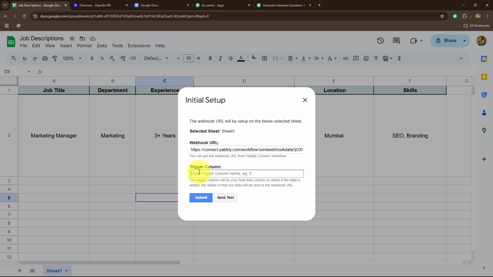For example, in my spreadsheet, as you can see, I have the columns up till F. I want that whenever a new job is added in my spreadsheet along with all the details in the form of a new row, such as job title, department, experience, skills, job description, locations, etc. So whenever the row is added up till the F column, that means until and unless the skill column is completed for that new row, the row should not be sent towards Pabbly Connect. Okay. So as soon as the row is completed up till F, then immediately the row should be sent towards Pabbly Connect.